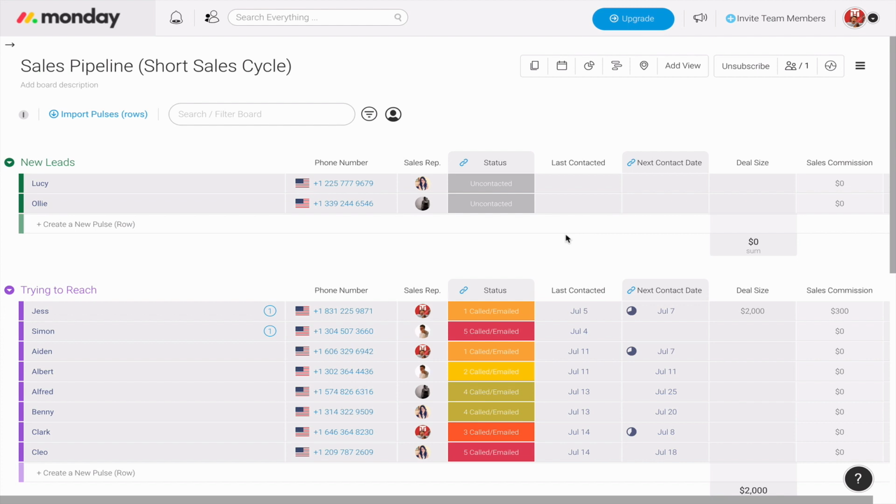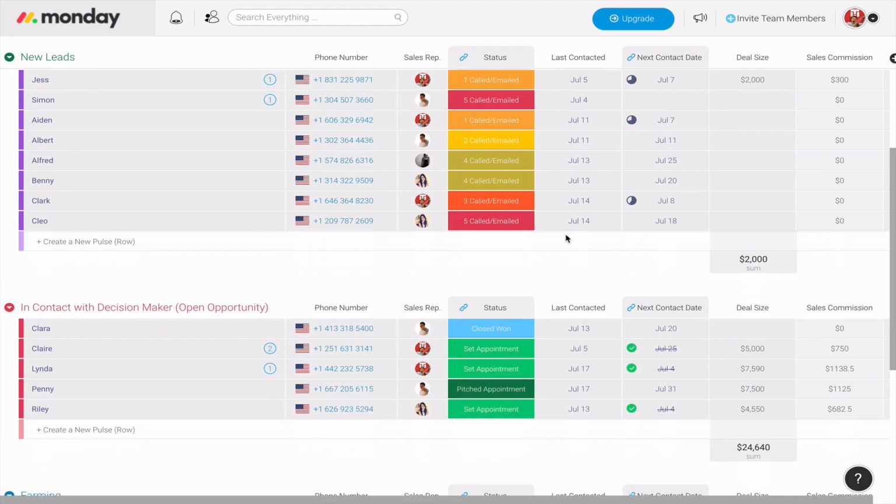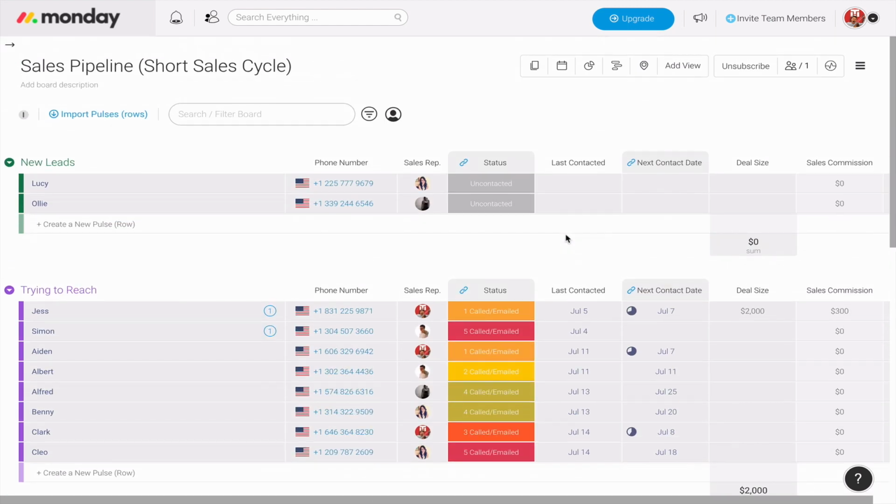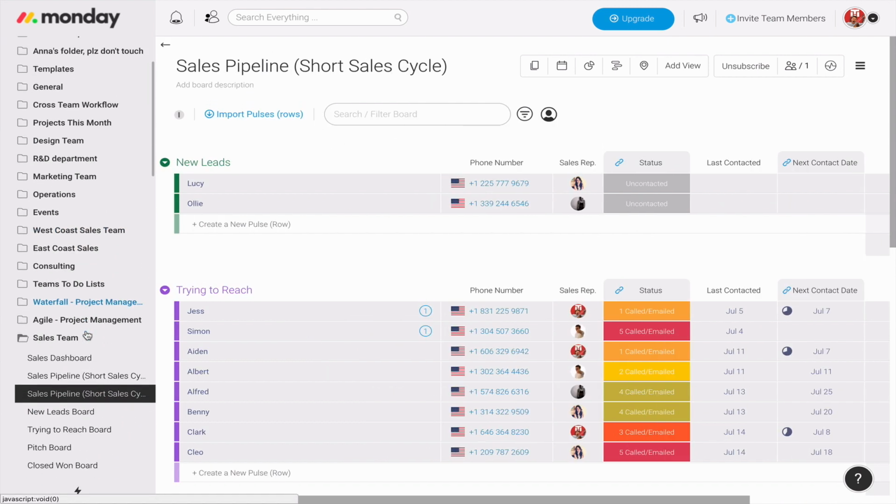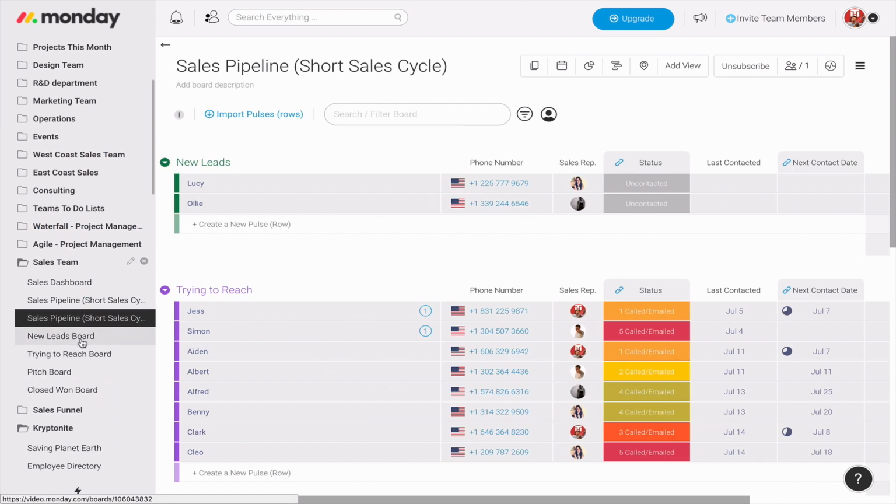And there you have it. That's a quick way of managing a smaller sales pipeline across your team. If you have a bigger sales pipeline, it might be helpful to tackle it with multiple boards representing new leads, trying to reach, pitch board, and close one.